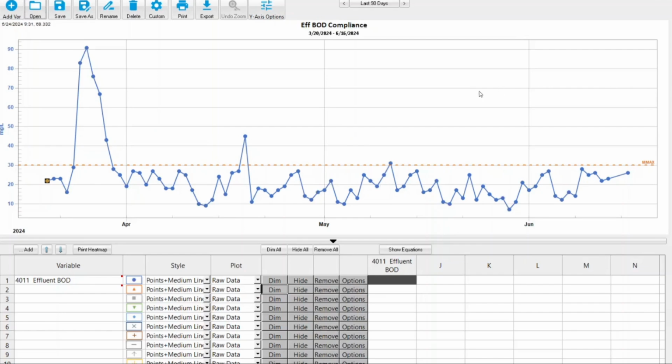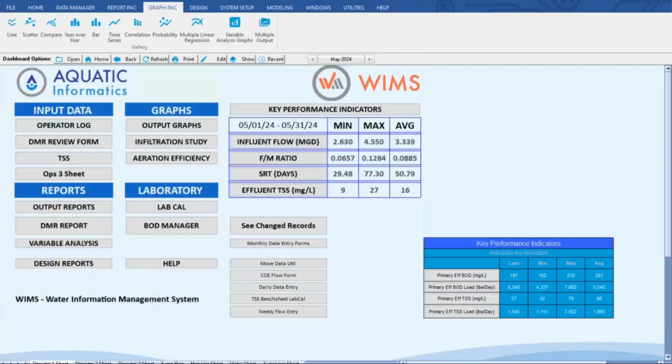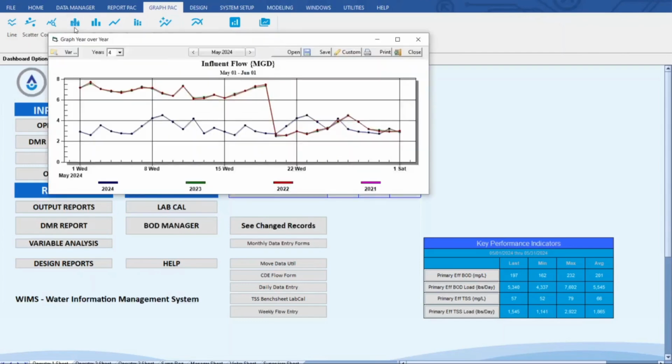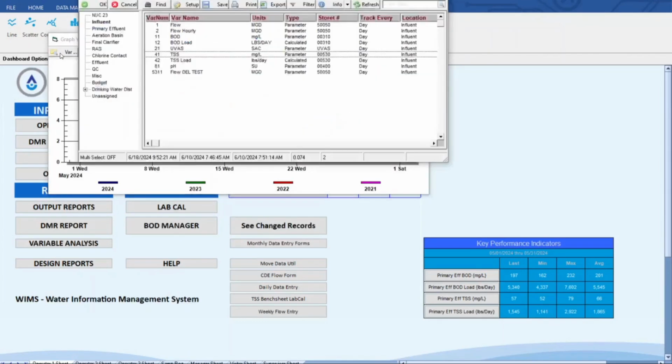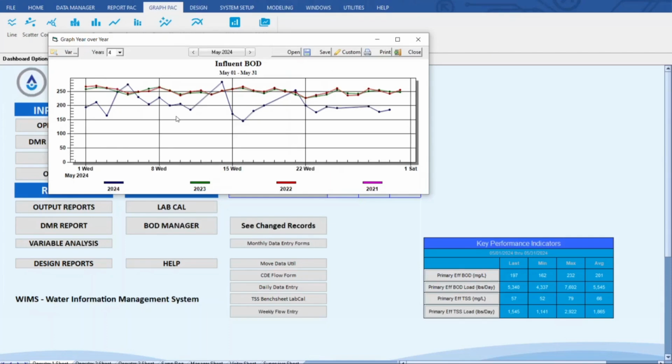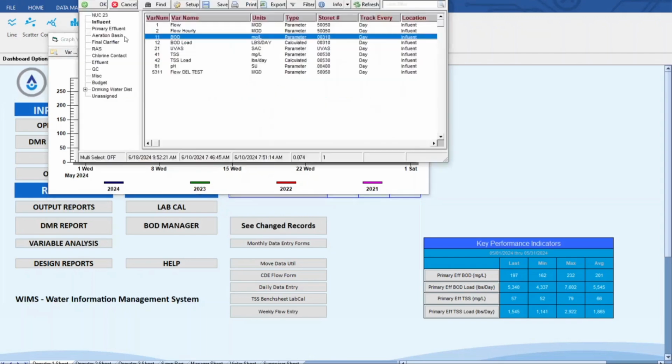The next thing I want to look at is a year-over-year graph. This is just a different way of looking at data. I'm going to look at, let's say, Influent BOD. For the month I have pulled up, May, I see the May values for 24, 23, 22, and 21. I can change the number of years, and I can also change the variable very easily.